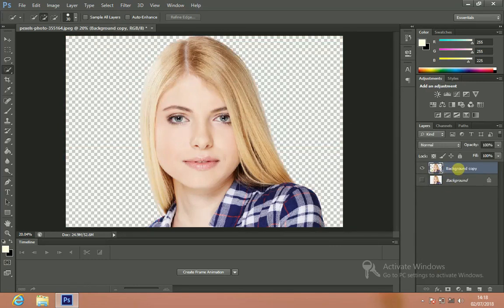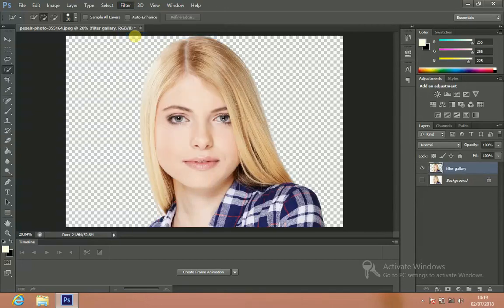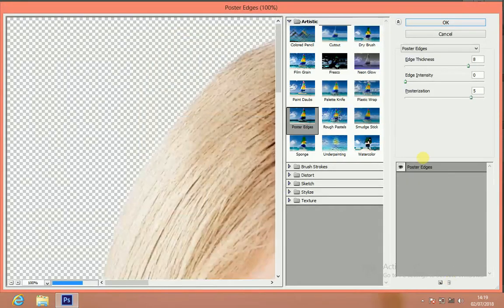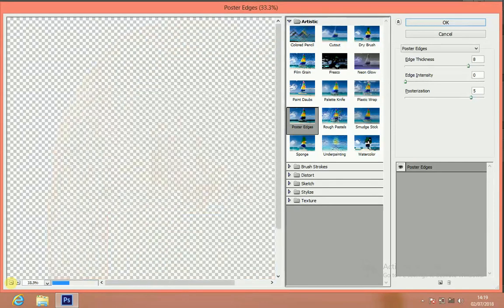Rename the new layer as Filter Gallery. Now go to Filter Gallery. Select Poster Edges and apply the given settings.